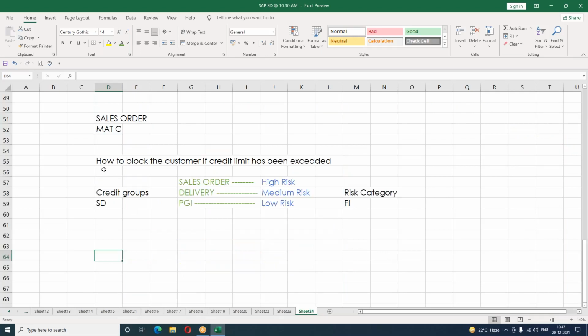Okay. So please remember, you can block the customer only at 3 different levels: at order level, at delivery level, and at PGI level, not at the billing level. Not at billing level over here.